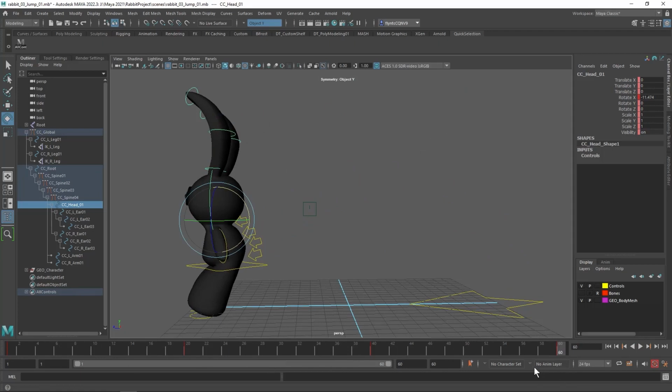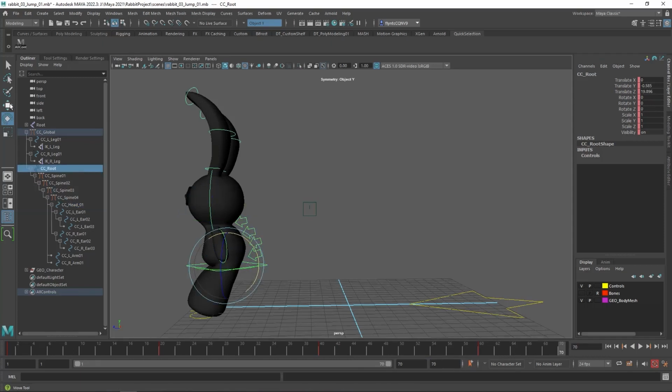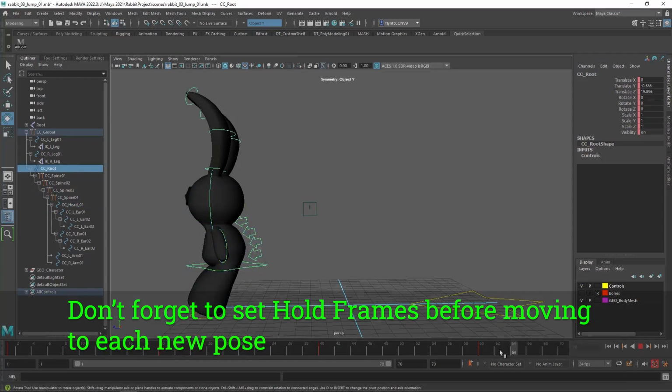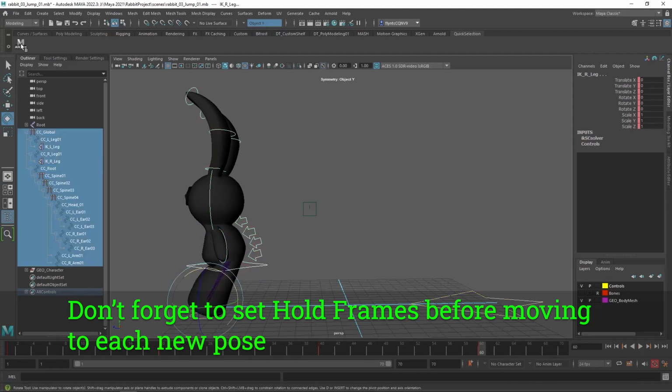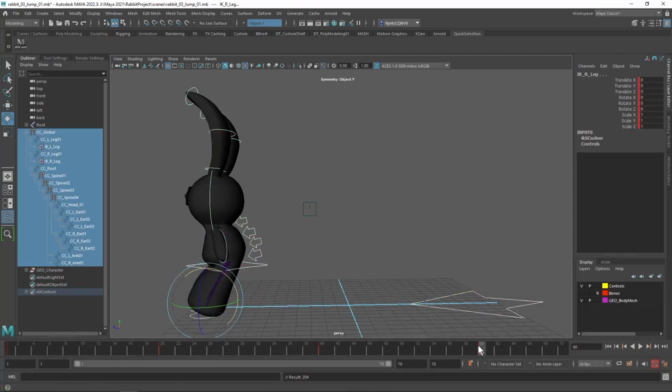We also need to add more frames so he can stand up and relax. I'm going to add 10 frames for that, and move forward 10 frames. And then we've got to make that hold frame. Don't forget that hold frame. Selection set, S. And we're going to stand him up now.